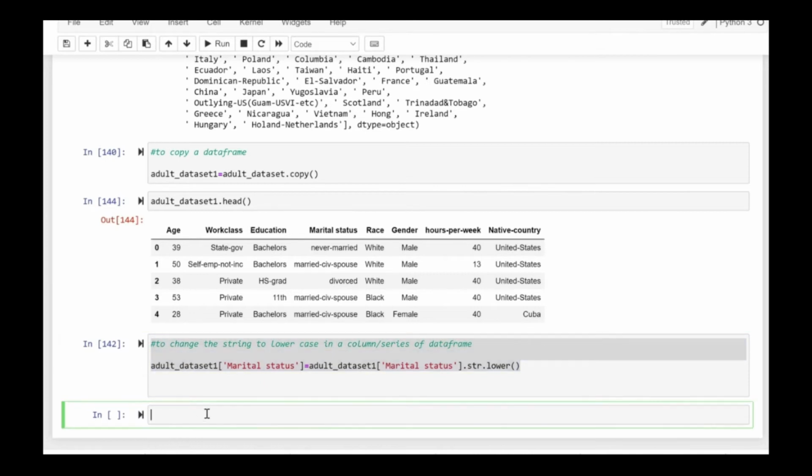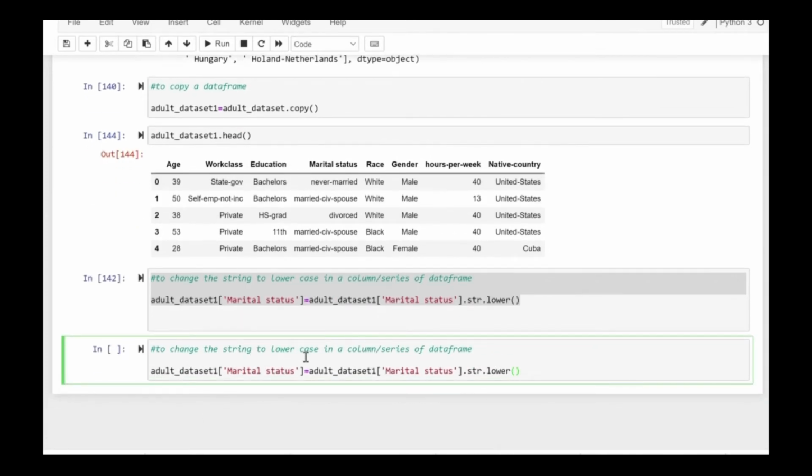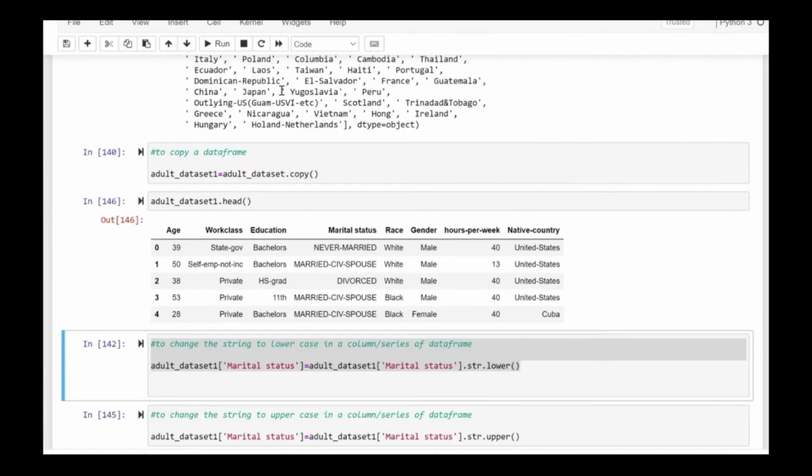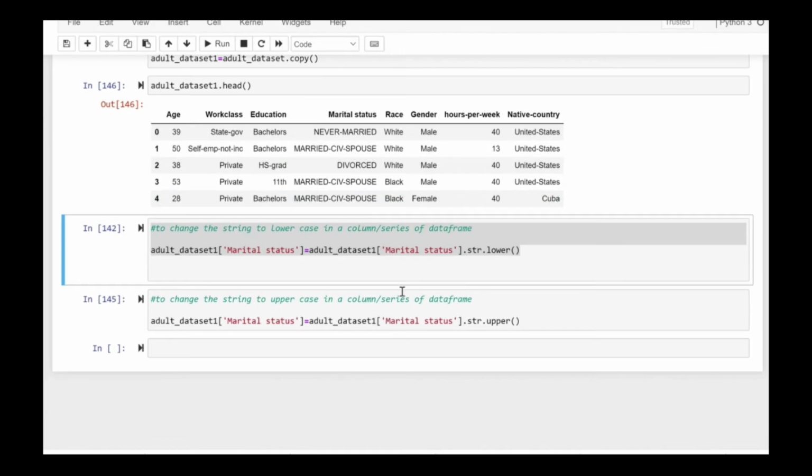Okay, so now let's check how the upper method actually works. I have just copy pasted the line, and for this one, let's convert the column values to uppercase. So I have used the upper method here. And now if we run the statement again, we can see the values under the marital status are converted to uppercase.